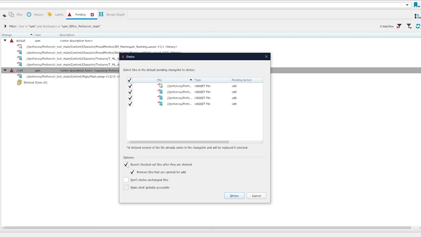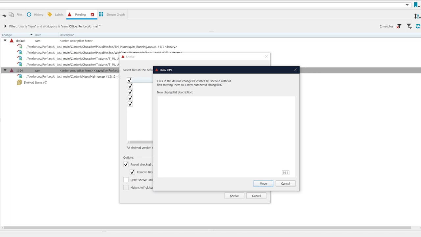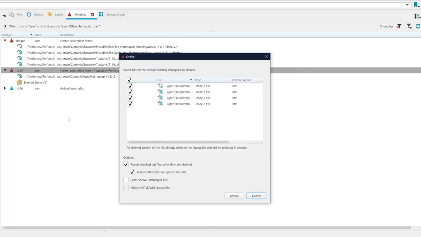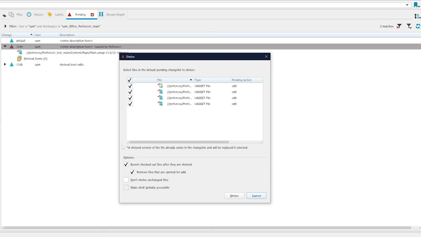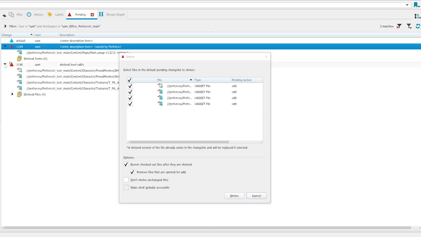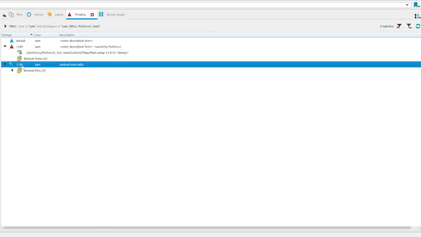When shelving a changelist, you will need to enter a changelist description in just the same way as submitting a changelist. Remember, make it detailed so you and other team members will know exactly what it contains. Once the changelist is shelved, it will appear in your pending changelist window with a blue triangle, with a folder icon in the upper left corner, meaning that it contains shelved files.